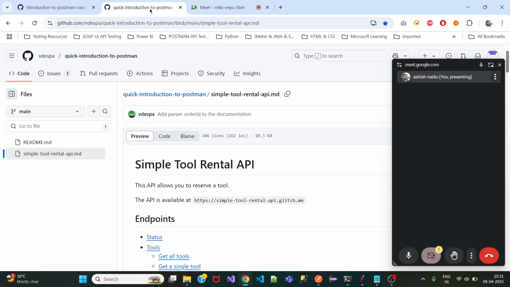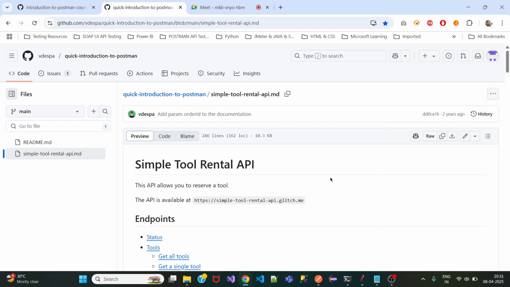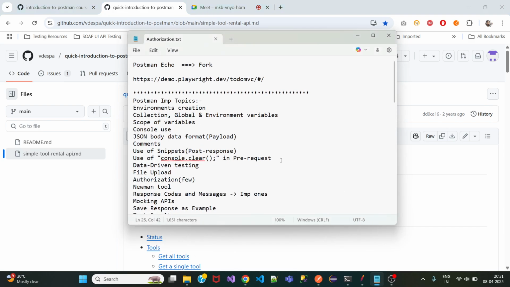So these are the ones you can use as real world API documentation. Okay, and what else? What else did I want to say? Yes, on Saturday we will be having the revision of manual testing.